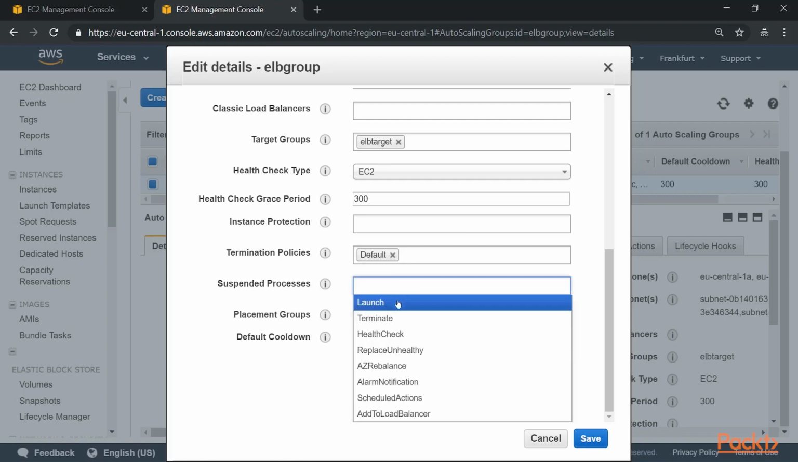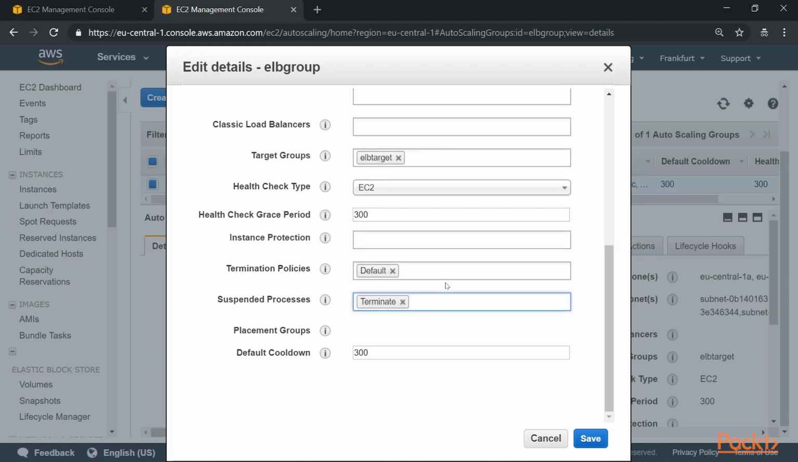If you go down, you can also have these suspended processes. So let's say you want to suspend the terminate process. You don't want that instance to be terminated or scaled in. You can add it as a suspended process. So now autoscaling will not terminate your EC2 instances.